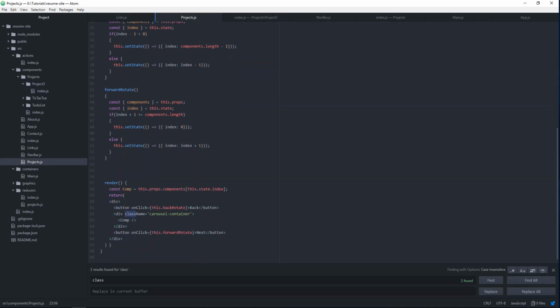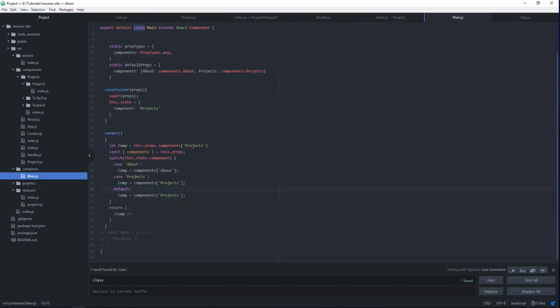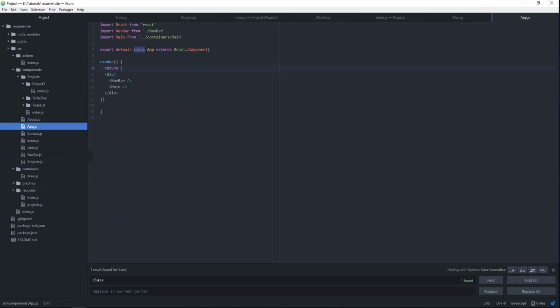And I will see you next time, where we're going to try and get Redux to work for both our projects and our main linking to navbar, which is inside this app.js. So we'll try and get Redux to work for both of those next time.